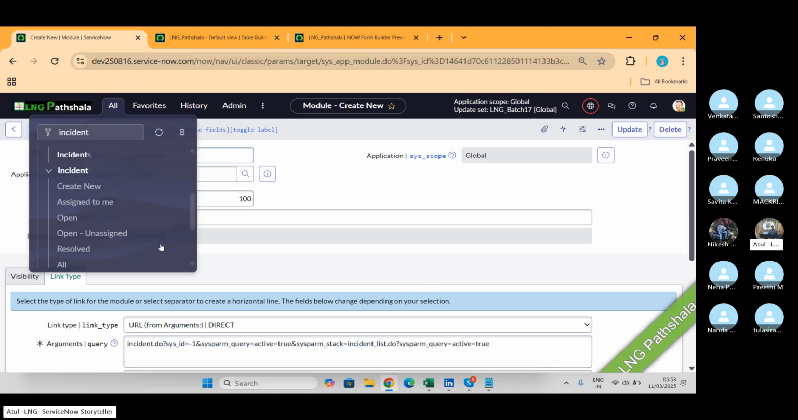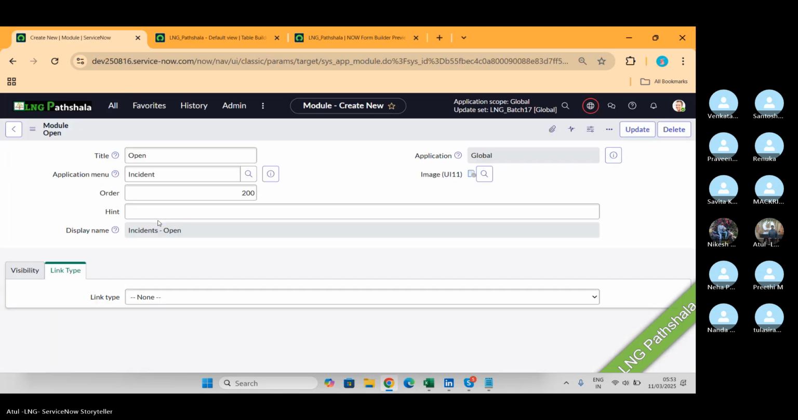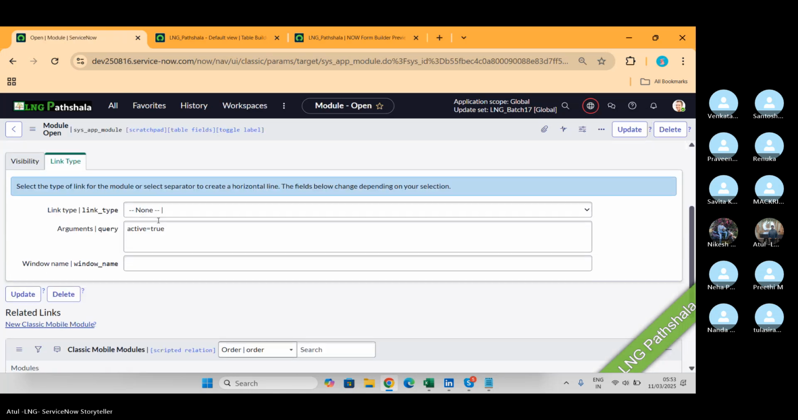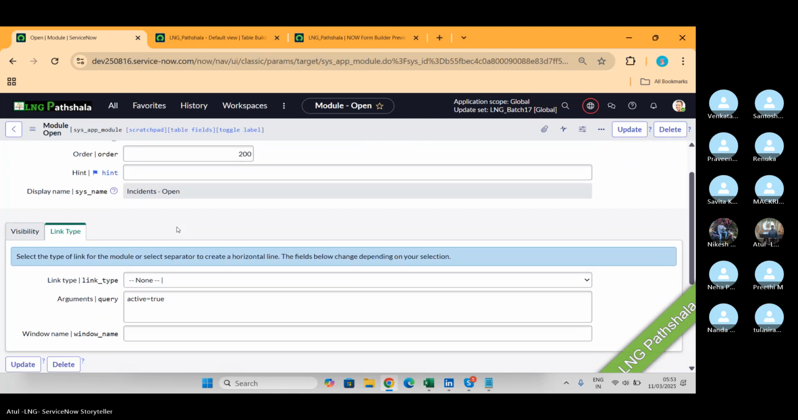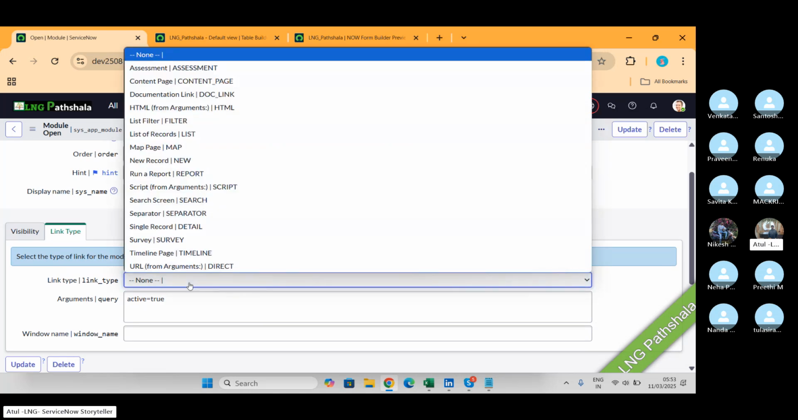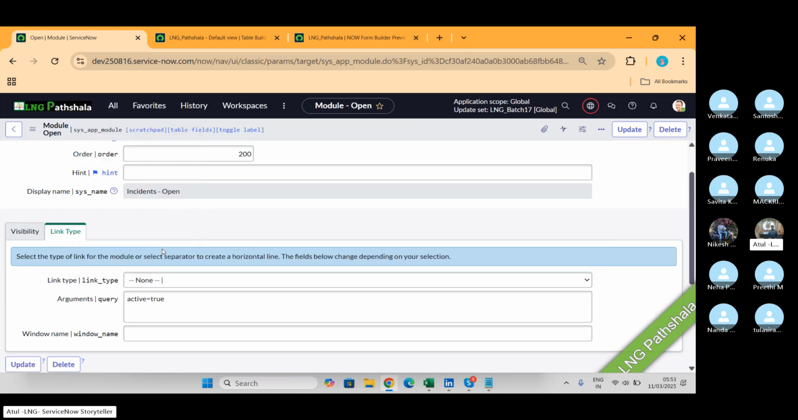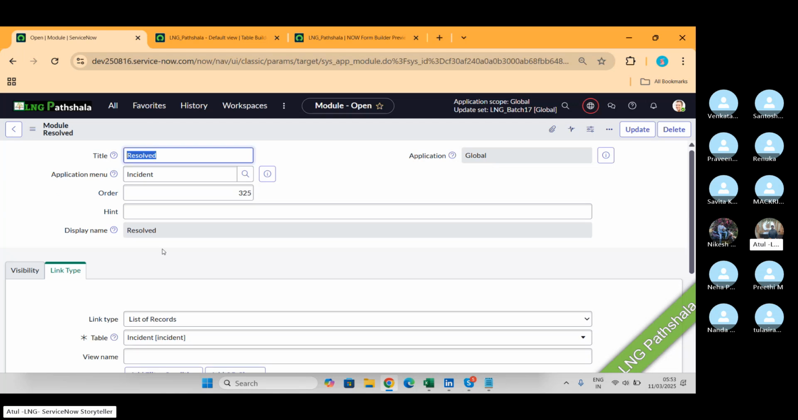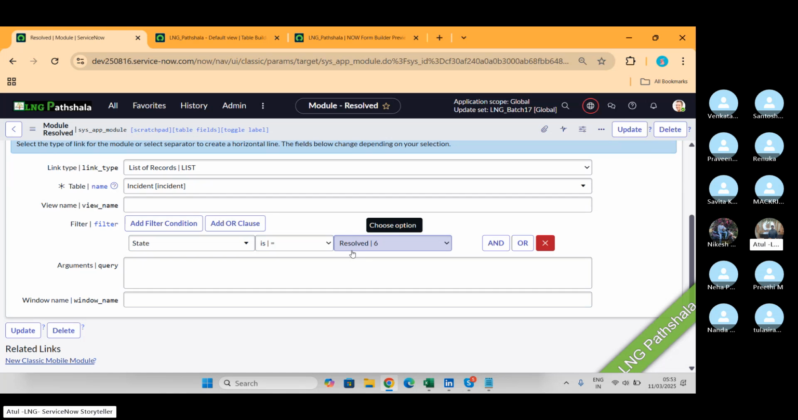Like this. Now, if I show you something, this one. Active is equal to true. Actually, link type is blank. Surprising. Resolved. List of record, incident, and condition. State is resolved.